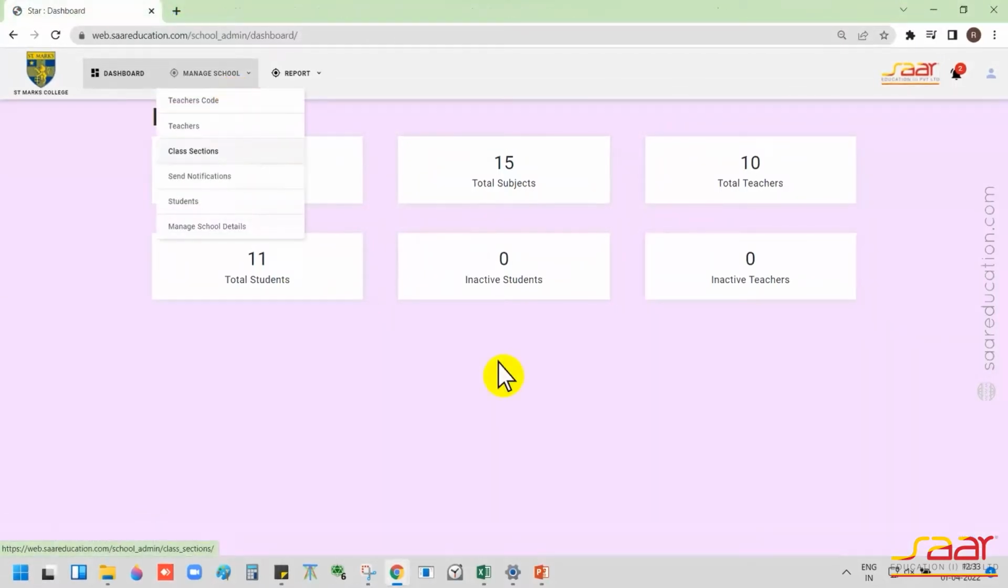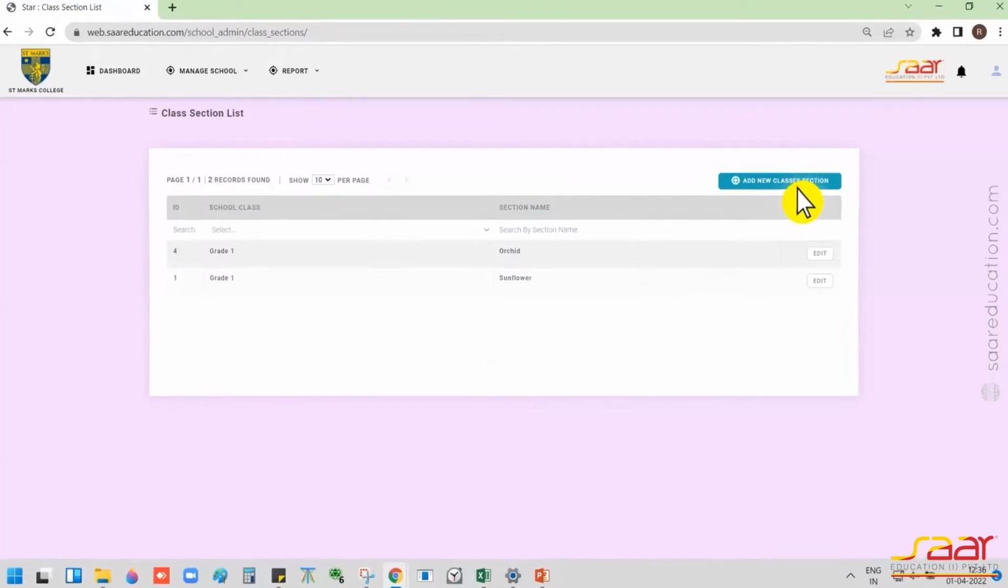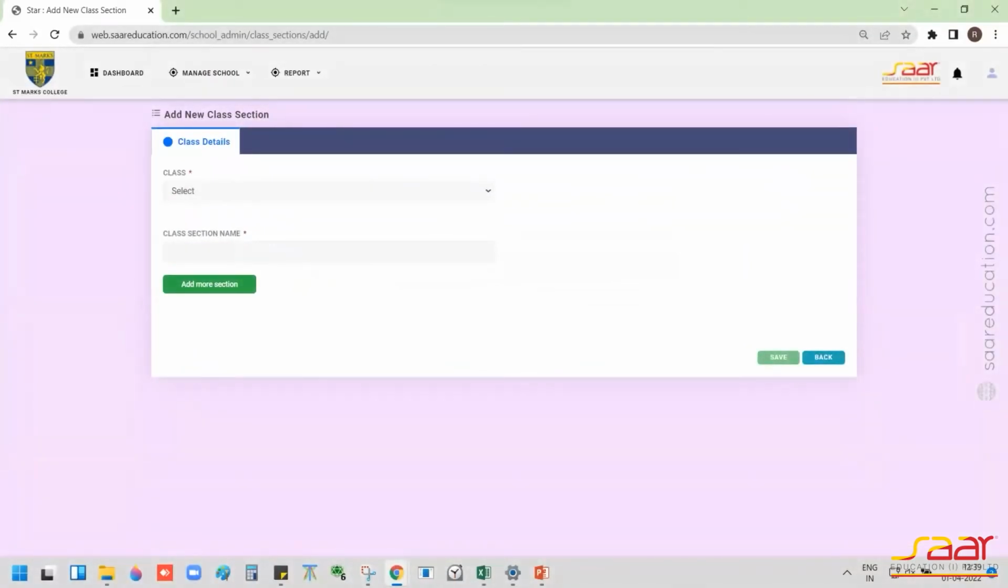As soon as I click on Manage Schools, the very first function that we need to do here is add class sections. So I am going to click on Class Sections. As soon as I do that, it takes me to this page, the class section list. If there are any sections that you have added onto the platform, they would appear on this page. If I need to add new class sections, I am going to go to this tab, which says Add New Class Section. As soon as I do that, it takes me to a newer page.